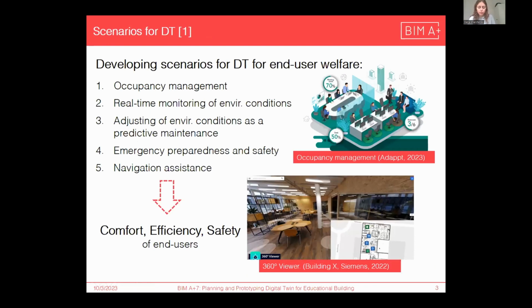So first of all, as for literature review, I made a review of scenarios for digital twin. Here you can see scenarios for end user welfare, such as occupancy management, real-time monitoring of environmental conditions, adjusting of environmental conditions, predictive maintenance, emergency and safety, and navigation assistance. All of them lead us to comfort, efficiency, and safety for end users.